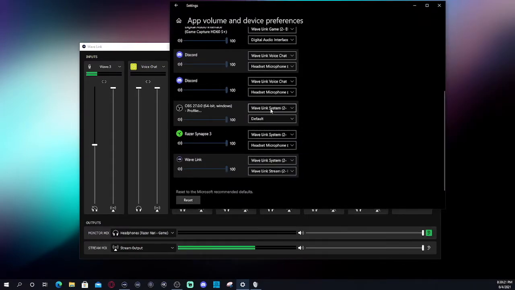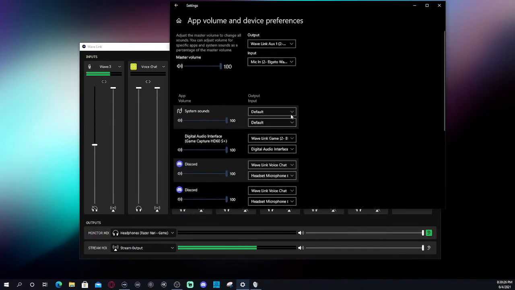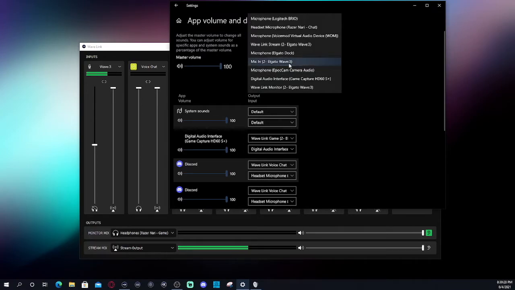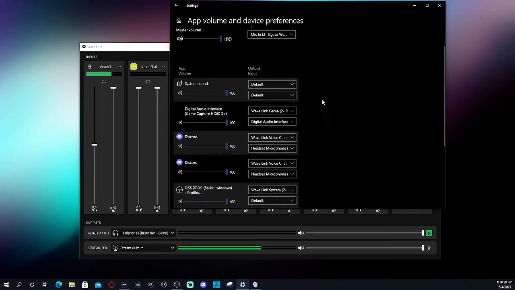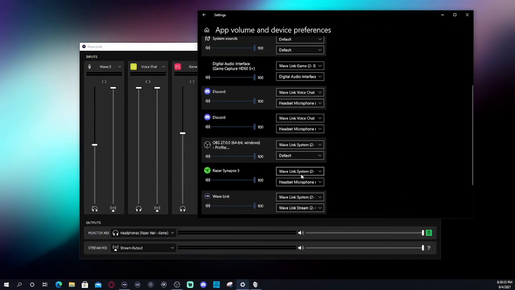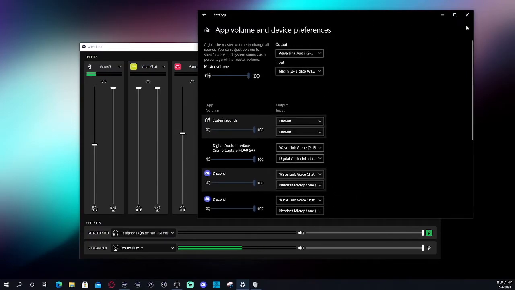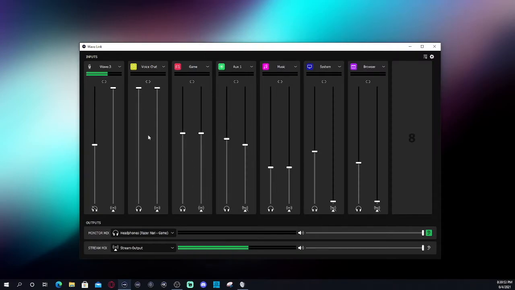For OBS, I've done the same thing. I put it to the link system. And the default is the default mic, which is going to be my Elgato Wave 3. So that all comes through. Now, Razer Synapse, you get little update notifications or whatever. It interrupts whatever you're doing on your headset or your monitors. That'll come through, but I don't want it to come through my streams. So that's why it's set up to system as well. So this is why I have my preferences set up the way that I do.